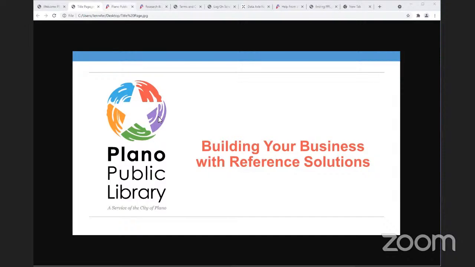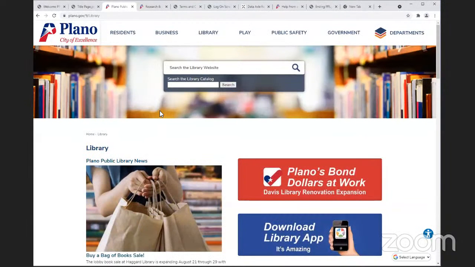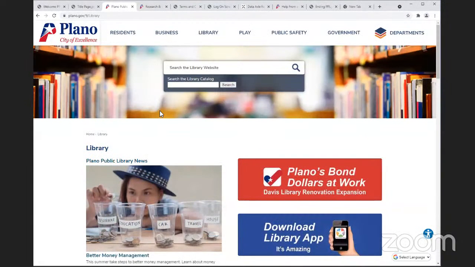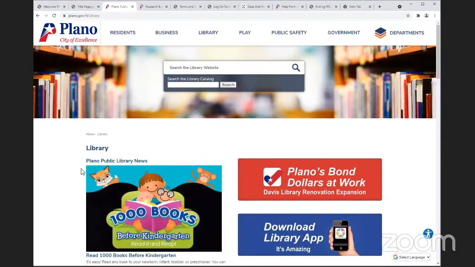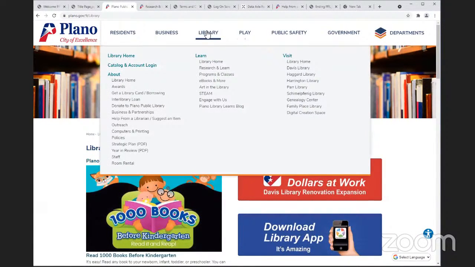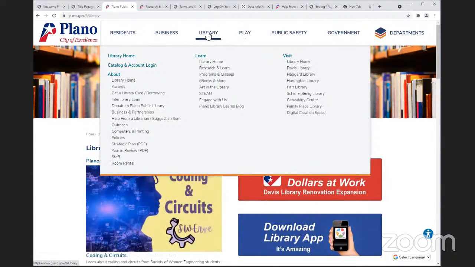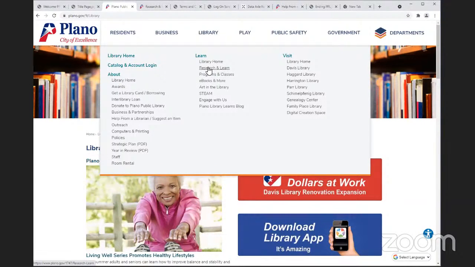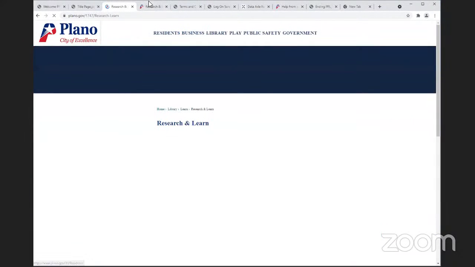Okay, so we're going to start off by getting into Reference Solutions. And how do you do that? You come here to the library's webpage, which is planolibrary.org. If you come up here to the top where it says library, you will notice there'll be a drop-down menu. You'll just want to come down right below library under learn. It's going to say research and learn, and you'll click on that. I'm going to click on that.